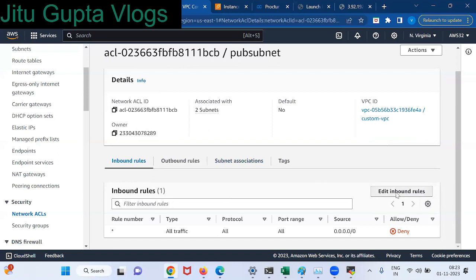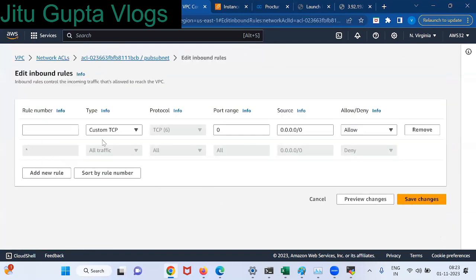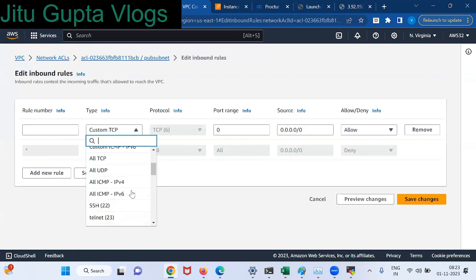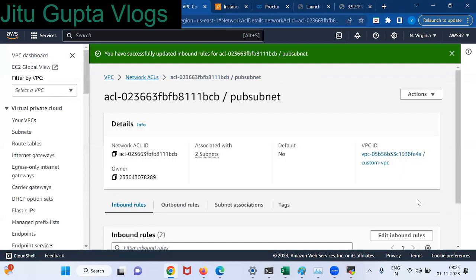Go to edit inbound rules. Add new rule. Which traffic do I need to enable? HTTP, right? HTTP allow. Just give a rule number, 100 or 150 or 200, whatever number you want. Save the changes. I have enabled HTTP 80, allow, not any, right? Will it work now?